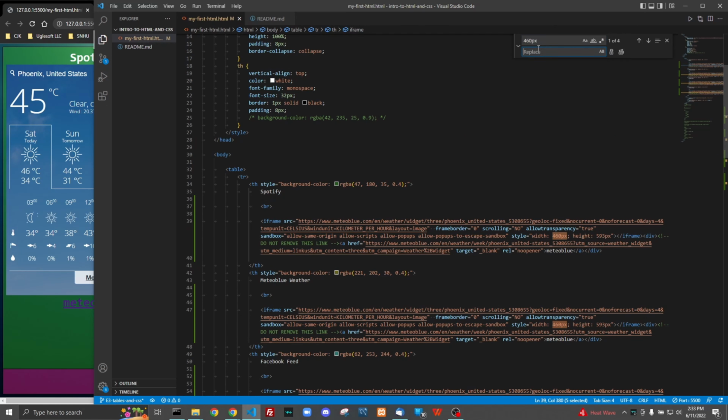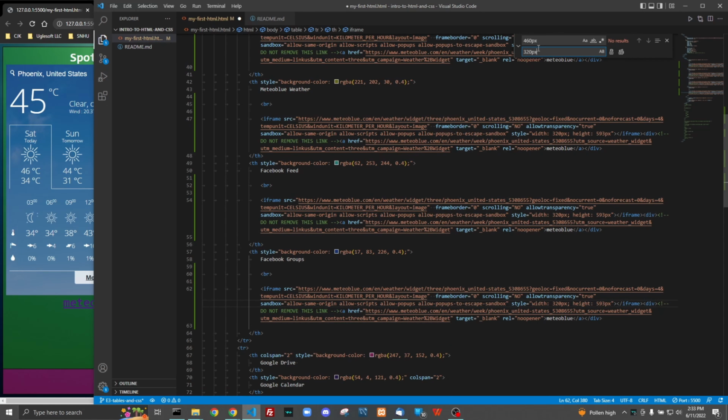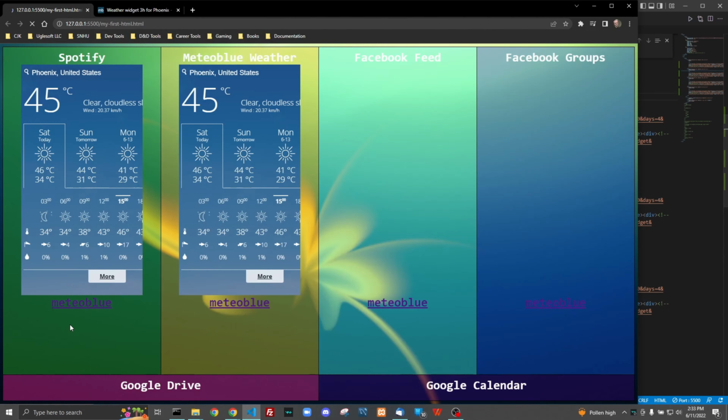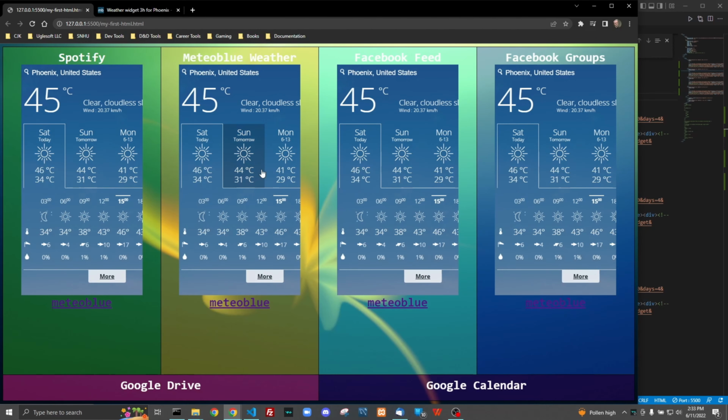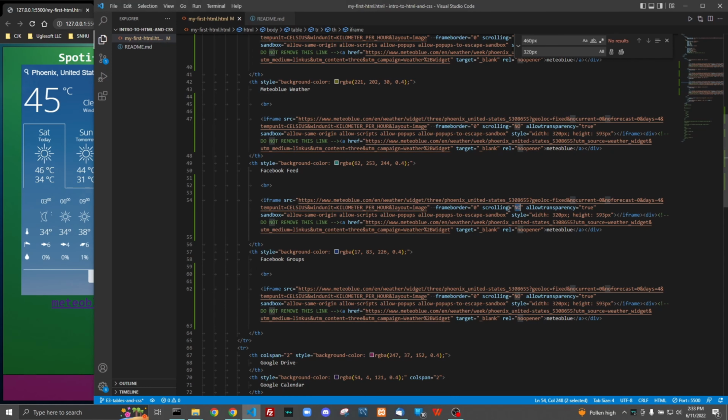So let's change 460 pixel width to 320 pixel width all the way across. If we save, now they're a little bit skinnier and that 4th day is cropped off, but that's honestly okay. We can add a scroll bar. So this says scrolling no. And the interesting thing about iframes is that they have some styling as attributes on the iframe instead.